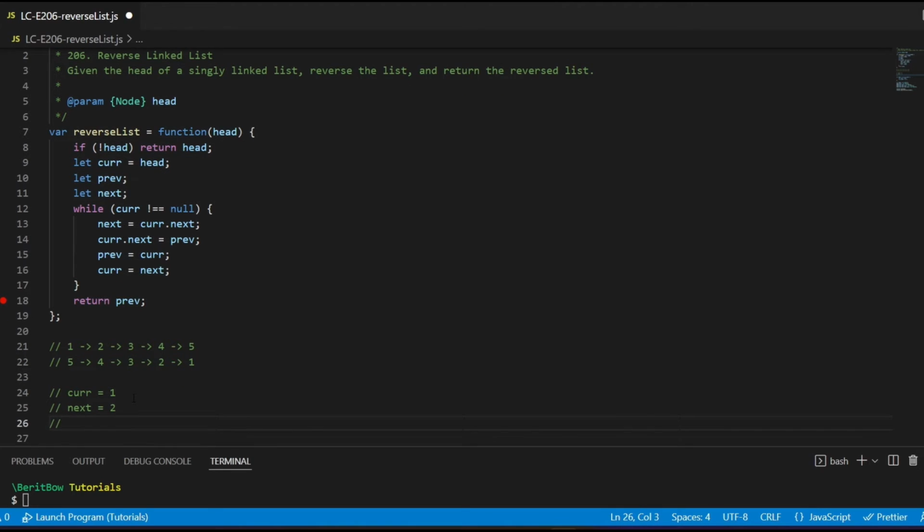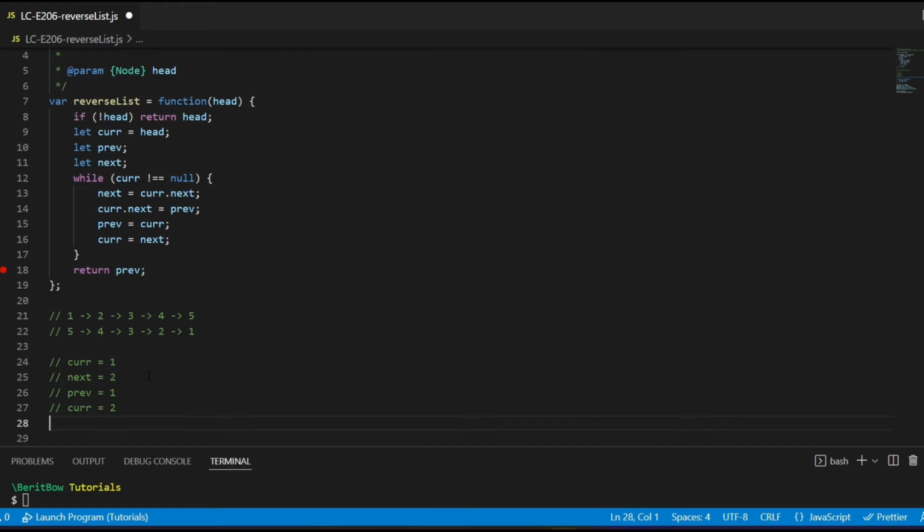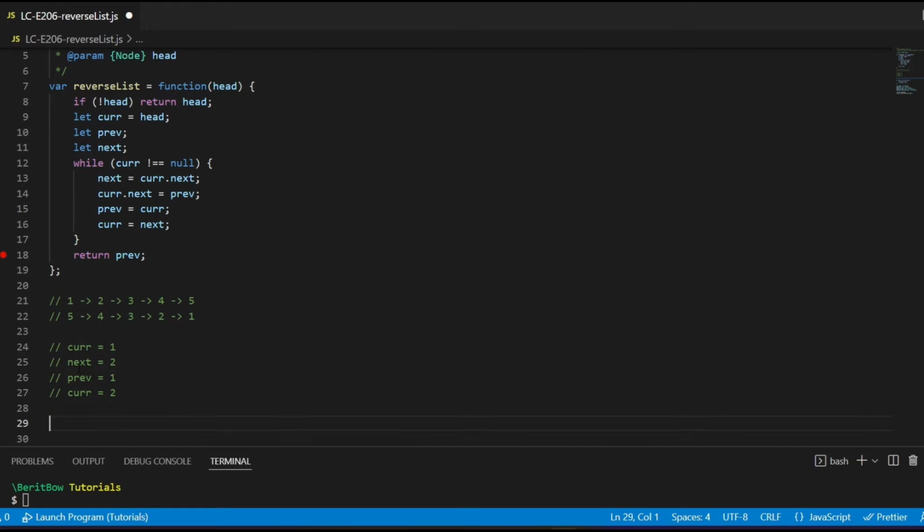And then we're going to have previous. It's going to be current. Current is 1. And our new current is going to be what we had as next. That's on the first run.